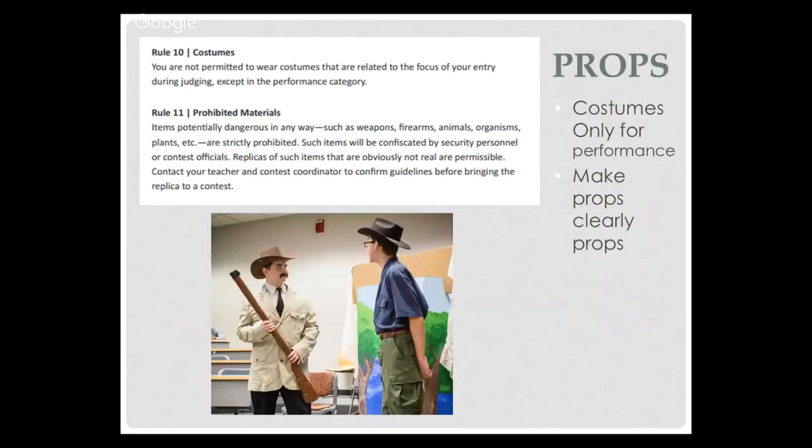Another reminder, unfortunately: students in the exhibit category are not allowed to wear costumes. We just want to hit on that. And if your exhibit includes any dioramas or anything like that, make sure that none of the listed items, such as weapons, firearms, animals and organisms, plants, etc., are included. Make sure that all your props are clearly props. It's not usually an issue for exhibits, but from time to time it comes up.